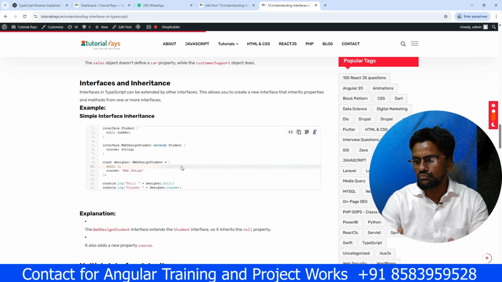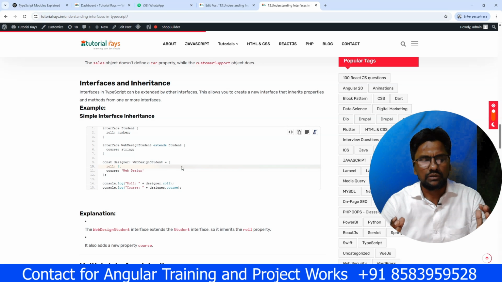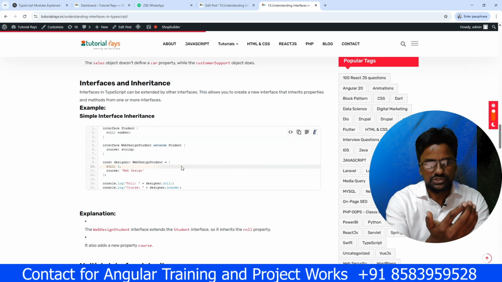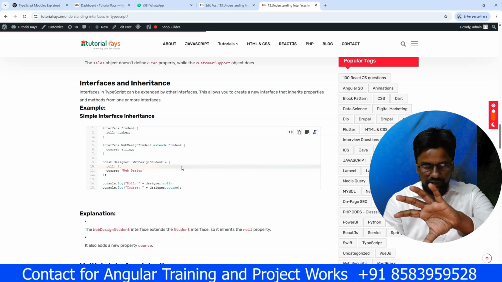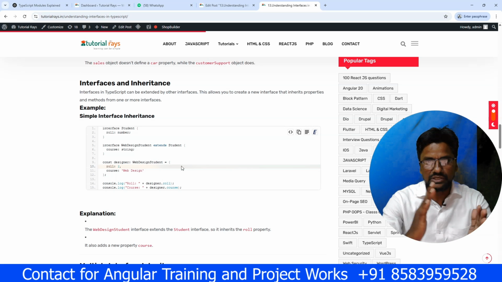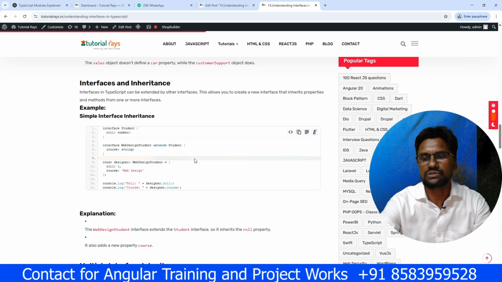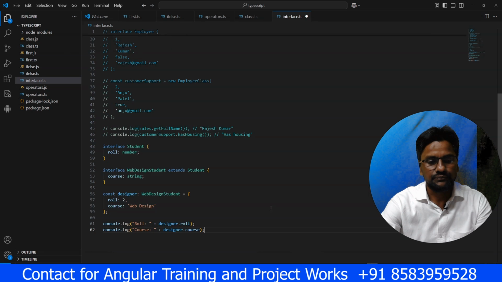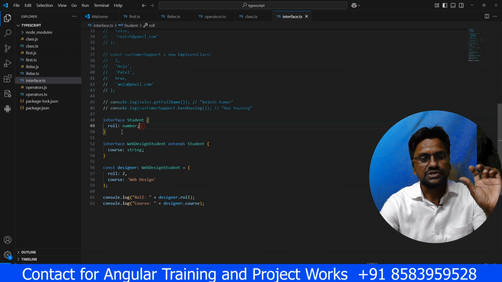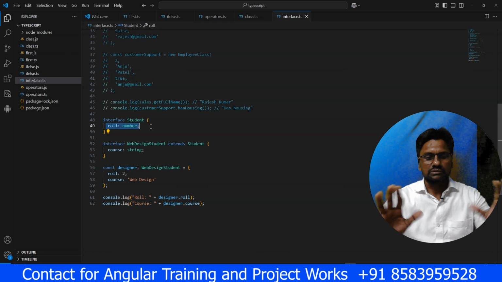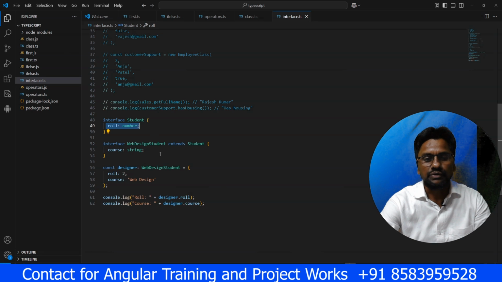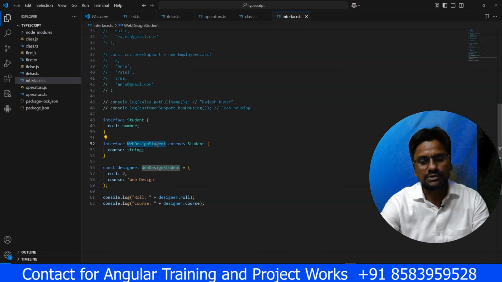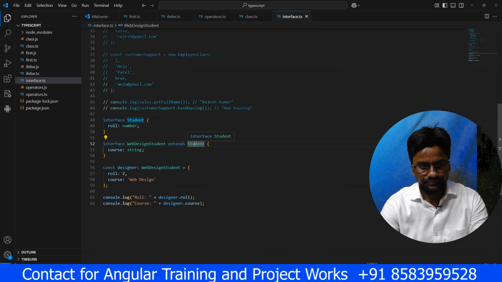Now so far we have seen interface was being called by class, but one interface can also call another interface. How that is possible? You see, just let's comment this and then we will put here. So this is first interface, it has only roll number, nothing else. Now web design student, this is interface web design student extends student.